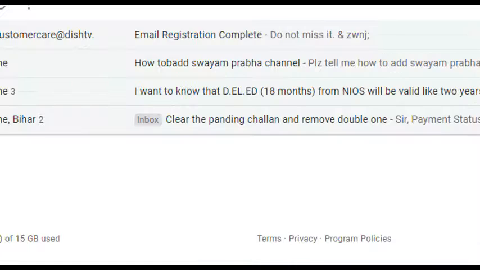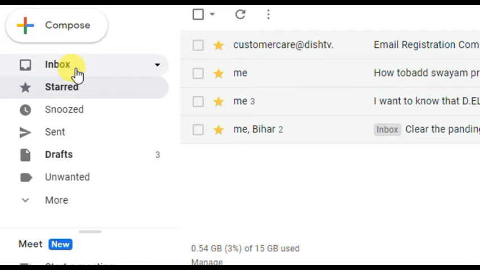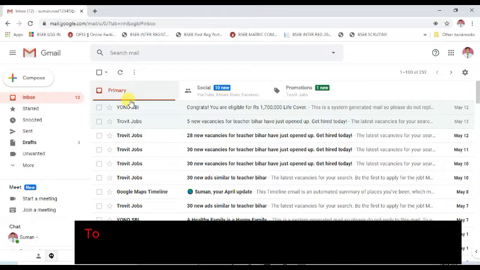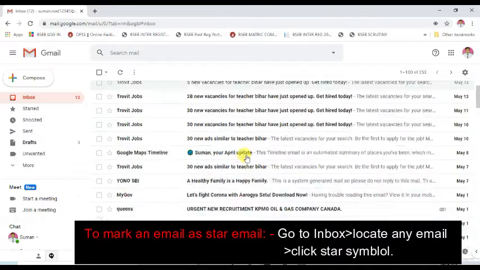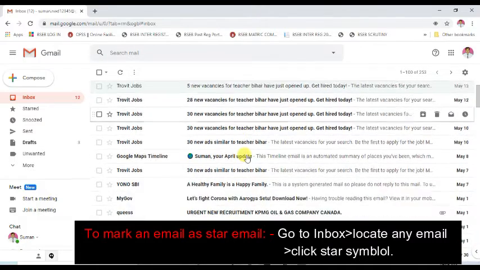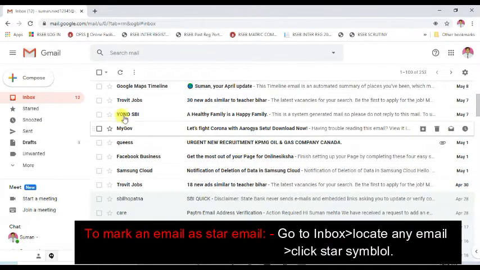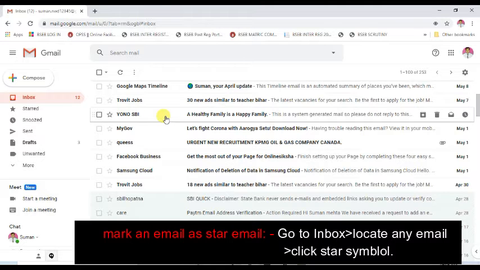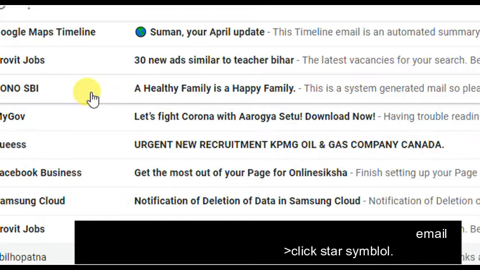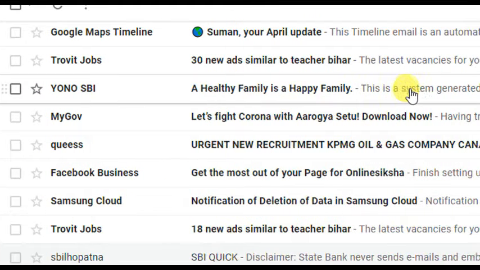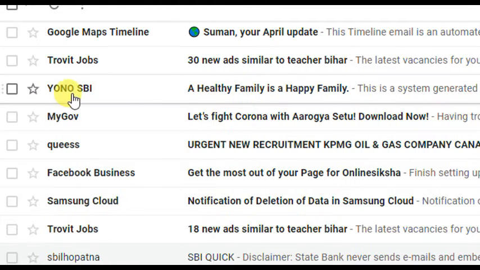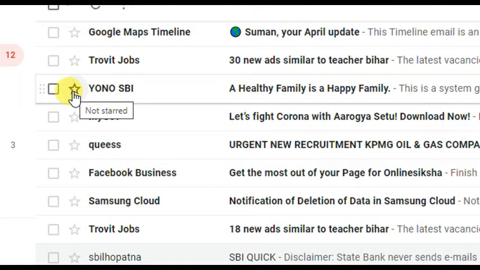Let me tell you how you can mark an email as a star email. For that, go to the inbox and click over it. The inbox will be opened. Now choose any of the emails and mark it as a star email. Suppose I take this email to be marked as a star email. Let me show you in zoom view. Suppose this email I want to mark as a star email. So move your mouse pointer to this star symbol and click one time.